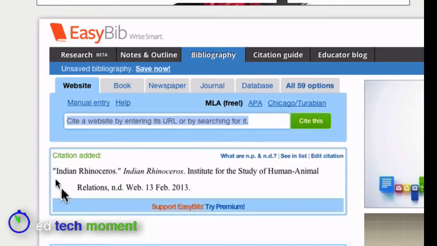So I just thought I'd share that with you. Teach your kids to cite their work. And this tool, EasyBib, is one way to take some of the difficulty out of that. Anytime we can make it easier for kids to do the right thing, the more likely they're actually going to do it. So check out EasyBib or other citation creation tools on the web.